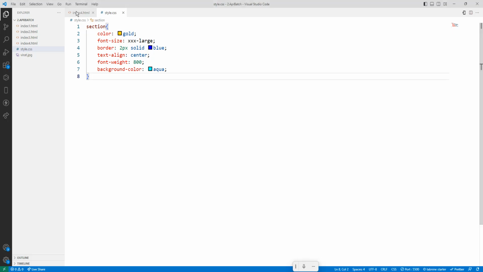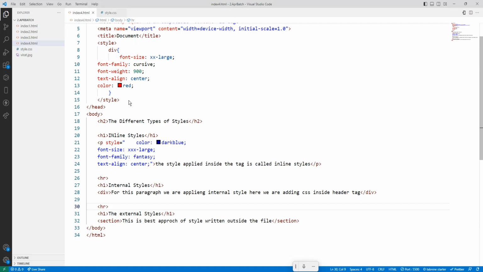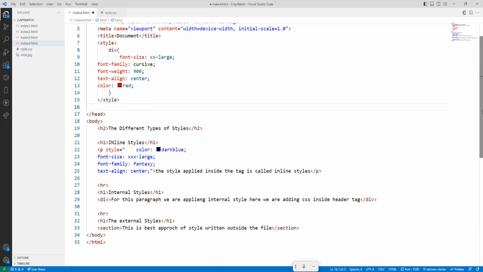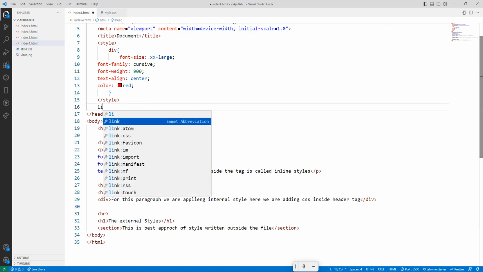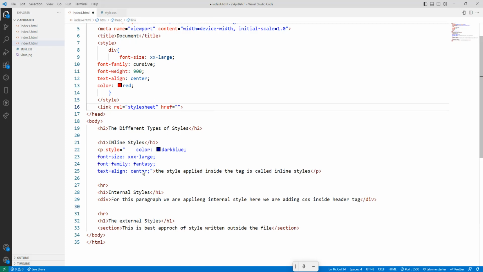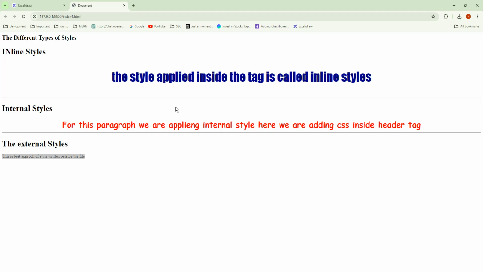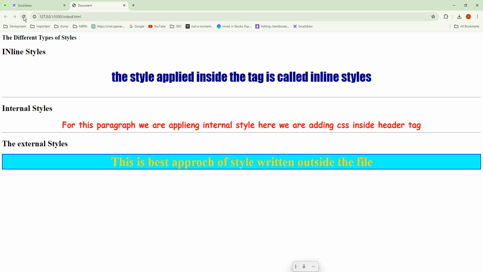For that, you need to add inside the header. Link, rel is stylesheet. What is the file name? Forward slash style.css. Control S. Okay, so this is how it will work.